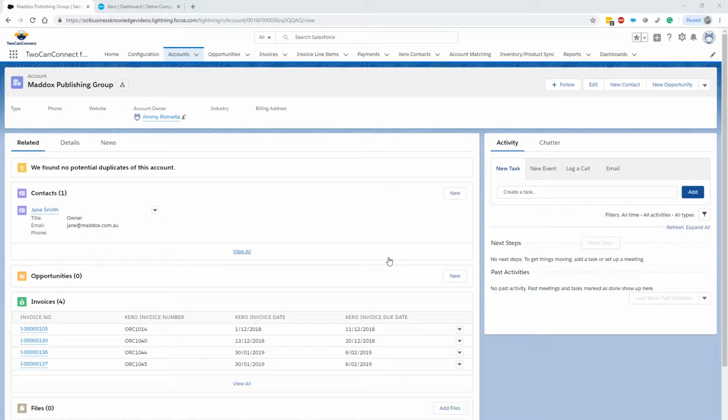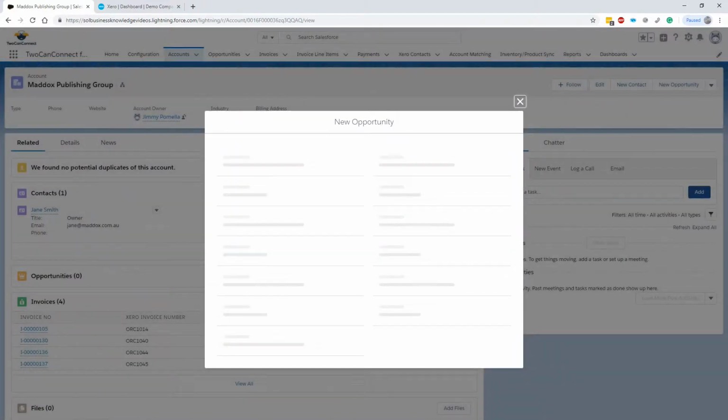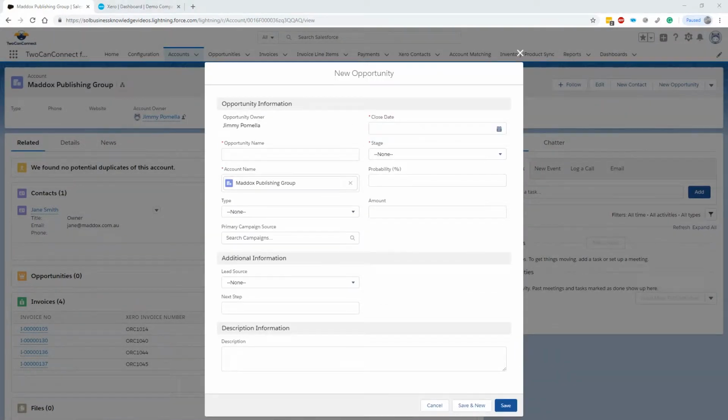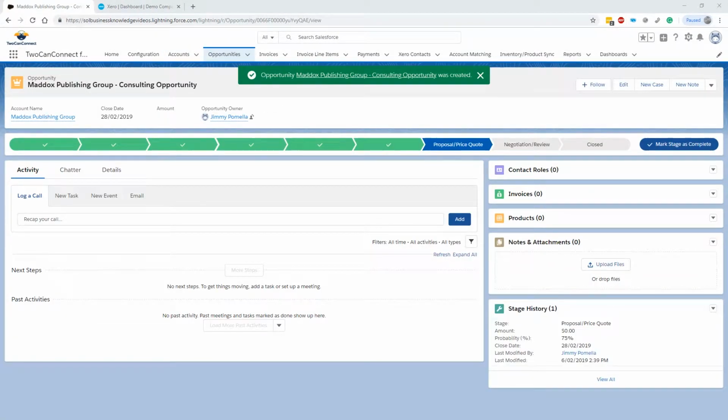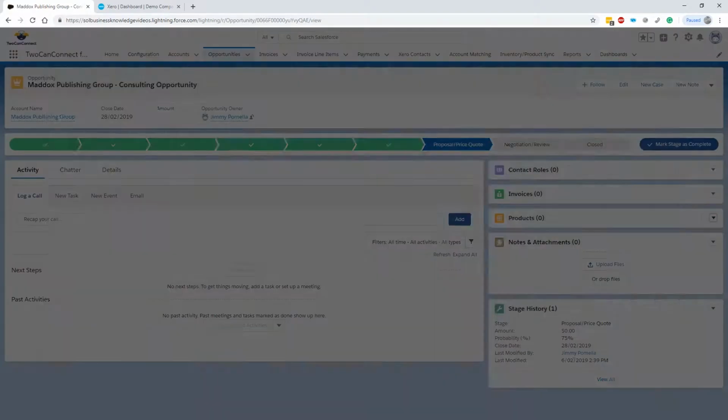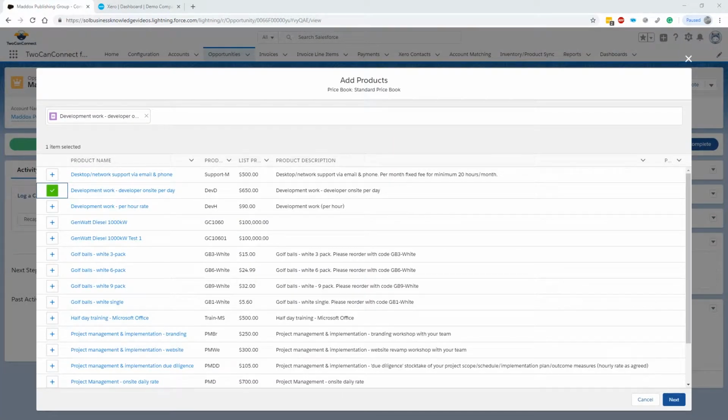In order to create a new invoice to sync with Xero, we're going to create a new opportunity where we'll then enter in all of the required information. We'll then save the opportunity and open up the record. We're then going to add the products into the opportunity, where we can then select all of the products that will be a part of this opportunity.